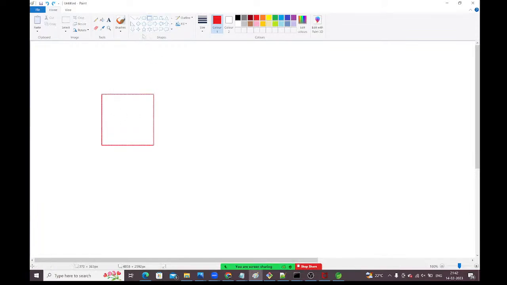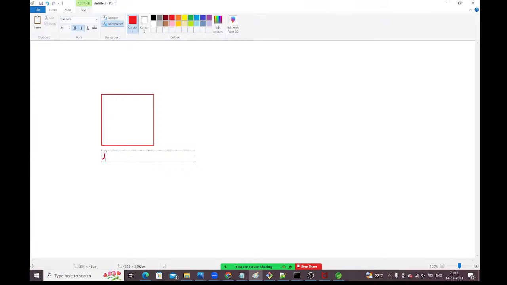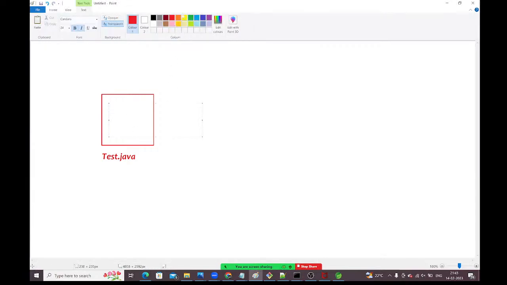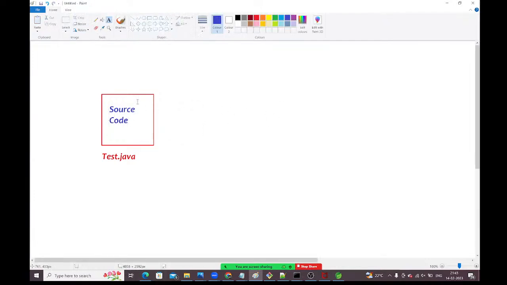This is my Java file, my .java file, my Java code. For example, I'm taking test.java. Inside this, source code is available. Now what I need to do is convert the source code into bytecode.